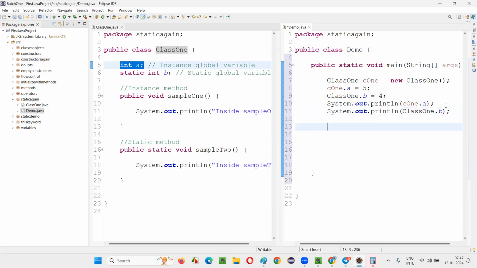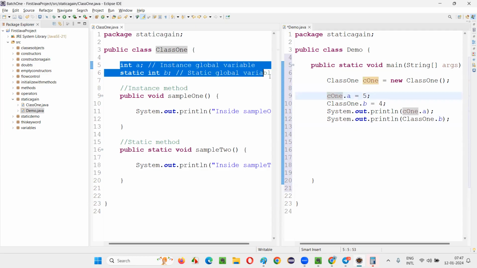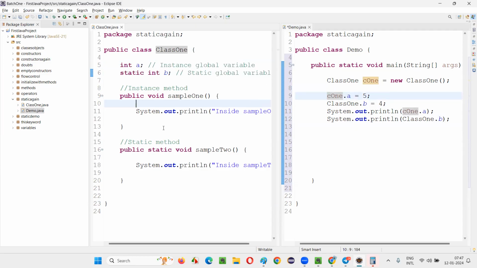Clear, guys? So far clear with the variables, instance variables and static variables, how to access them? Clear. I shall come to that. Okay, give me some time. I shall come back to that.